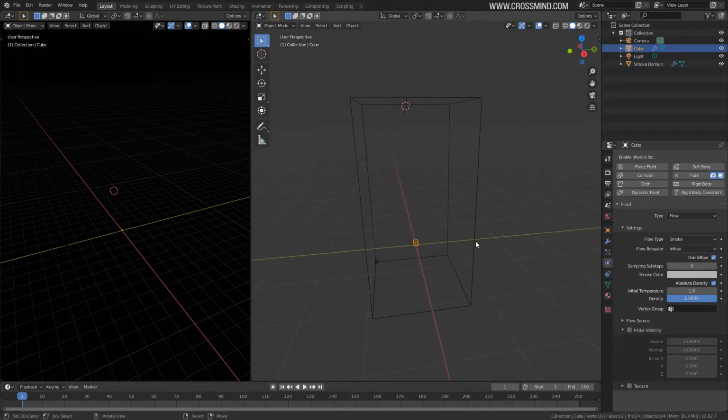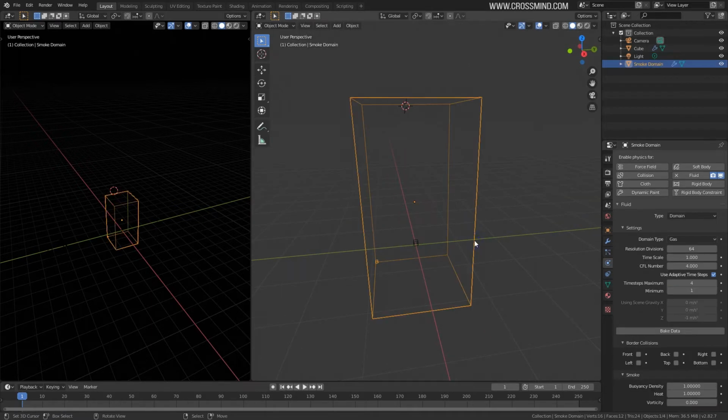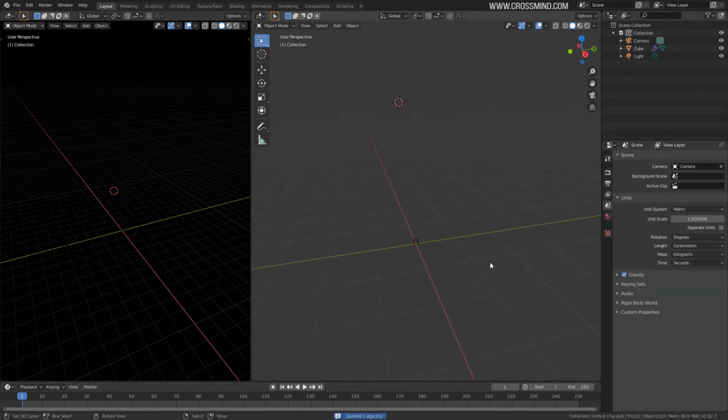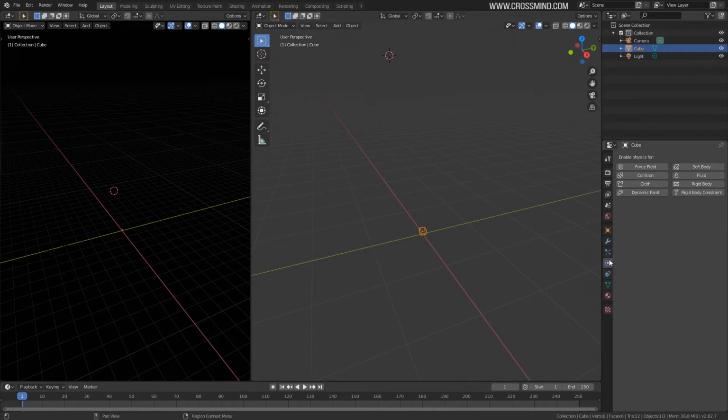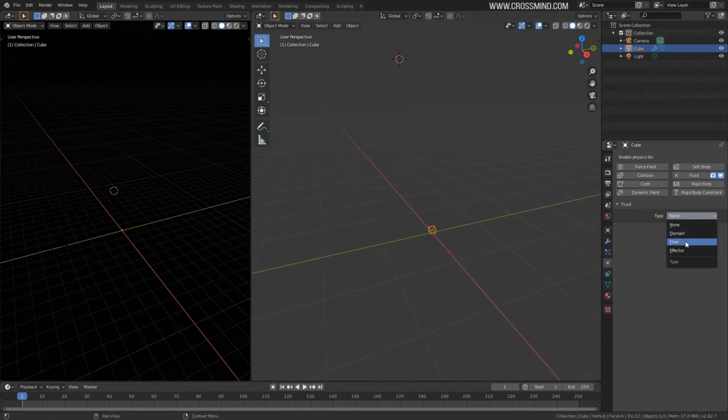Now I'll do the same thing again, but without the help of the quick preset, so that you can understand this better. I'll go to the physics properties over here and click on Fluid, and choose what kind of fluid you want. Over here you'll select Flow object. We want the smoke to flow from this object, so let's make this one a flow object.